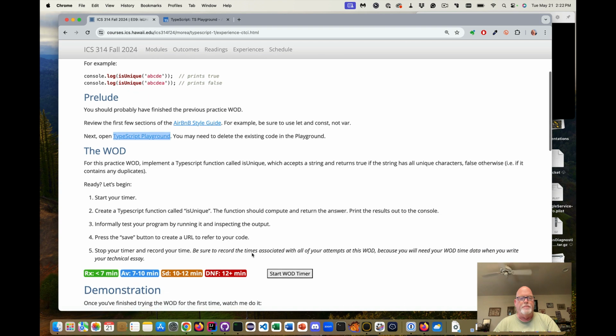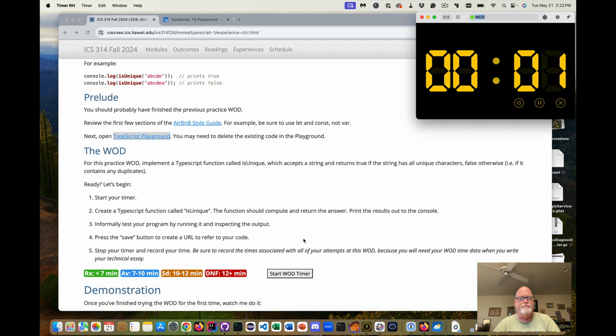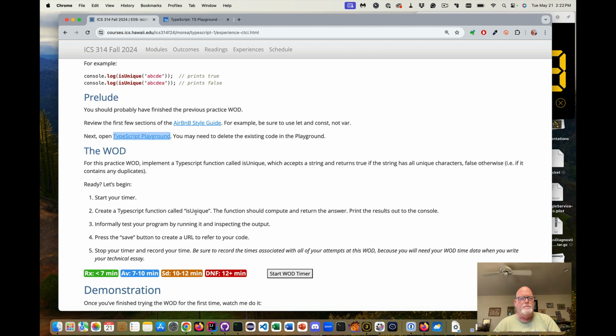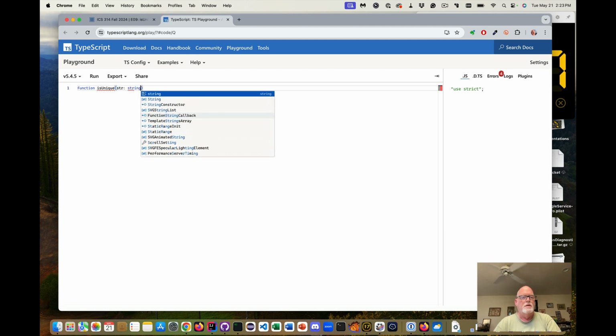For the practice WOD, we're going to implement isUnique, and we have to finish it in 12 minutes. So we'll start by starting a timer. This is my timer tool that I got. Start the timer. Now I want to create a TypeScript function called isUnique. It takes one parameter, the string str, which is of type string, and it returns a boolean.